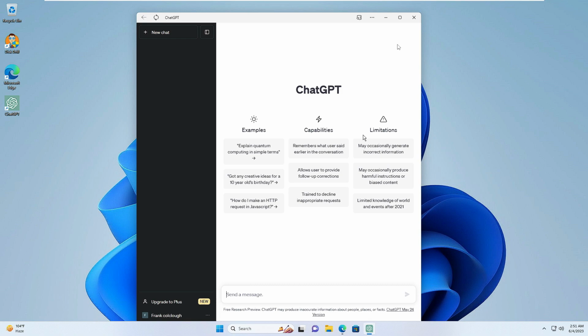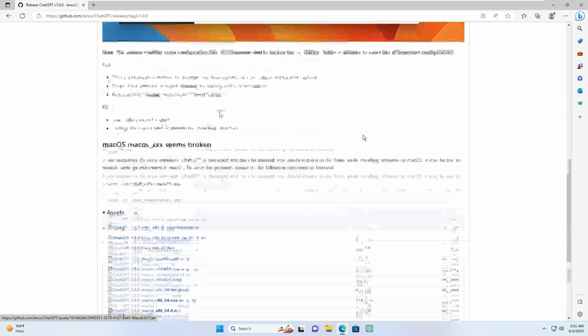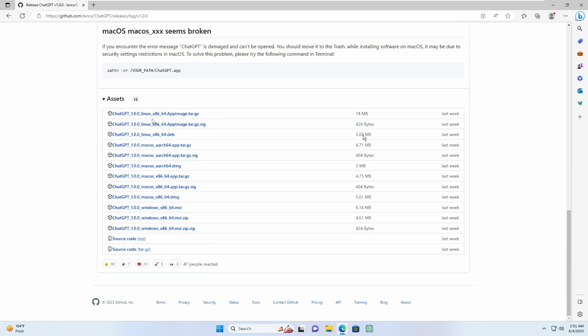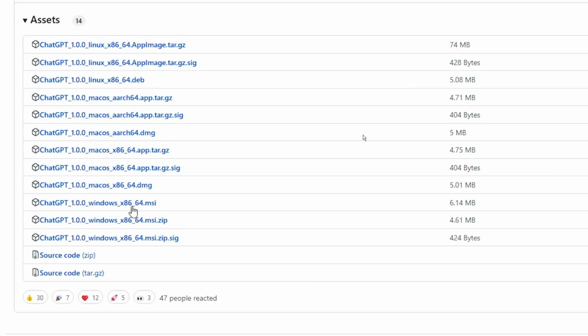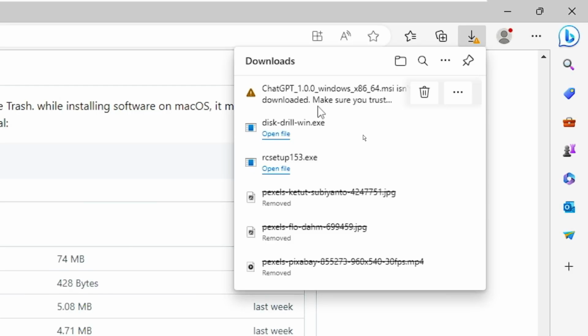But in case you do not have Microsoft Edge or you don't want to go with this method, then next you need to come to this GitHub page. Once you come up here, you need to scroll down, and depending on whether you are using Linux, Mac or Windows, you can choose any one of the options here and click on it. And the ChatGPT application will now be downloading.